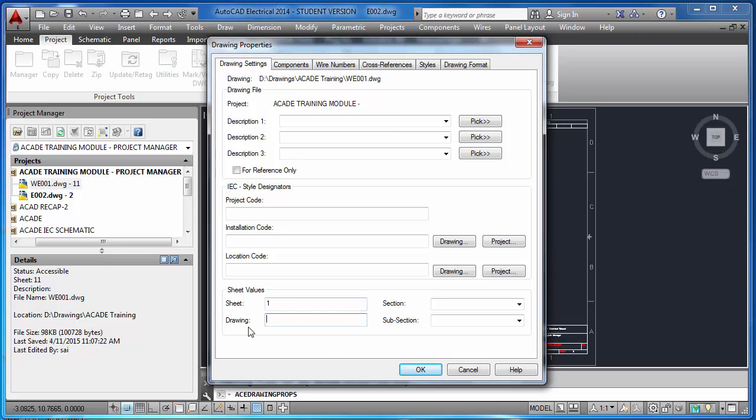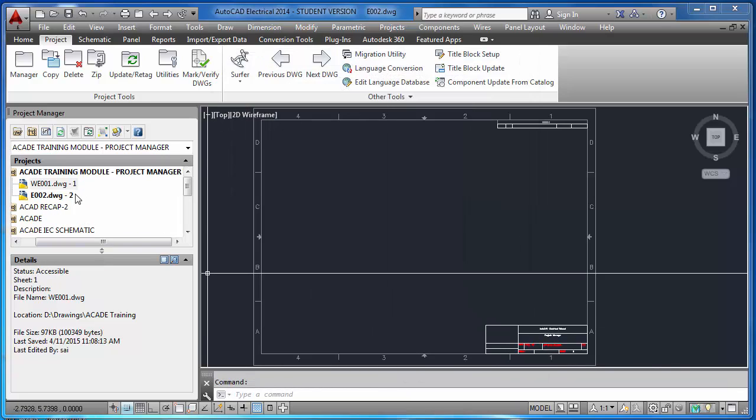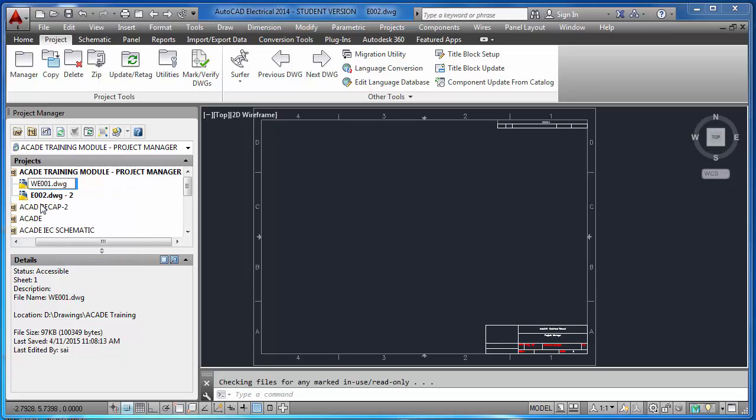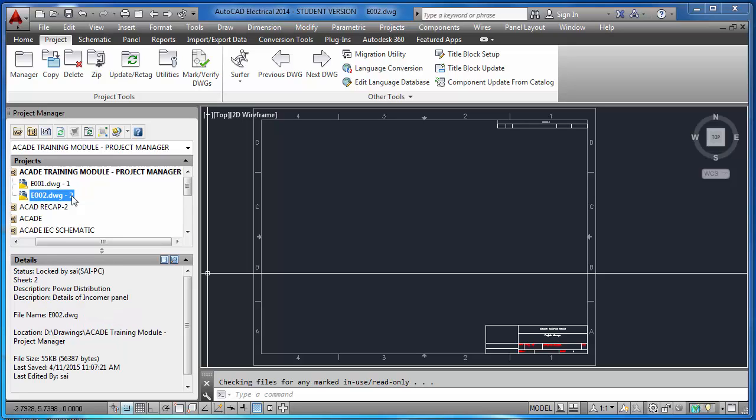Okay, forget about this. Now you see 1 and 2, and I want to just rename this as E001. Done. Now inside this project I have two drawings. One is E001.dwg, that is my file name, and the last one is my drawing with sheet value 2.